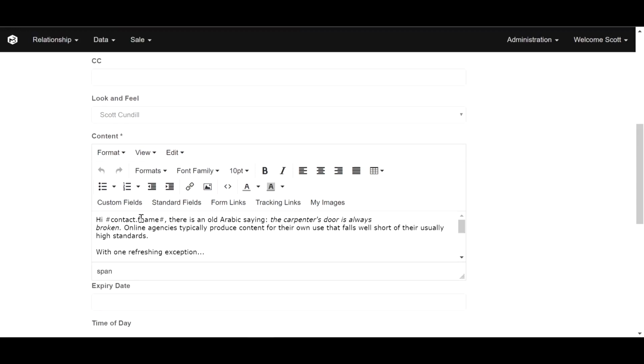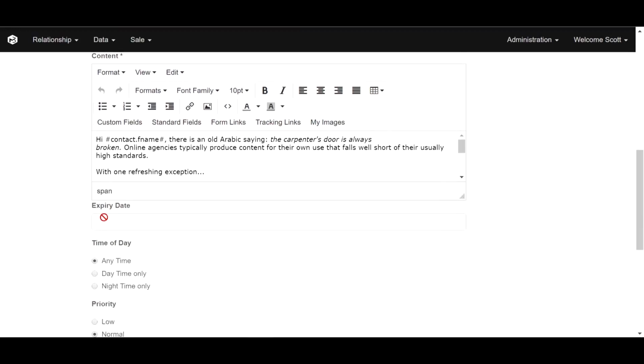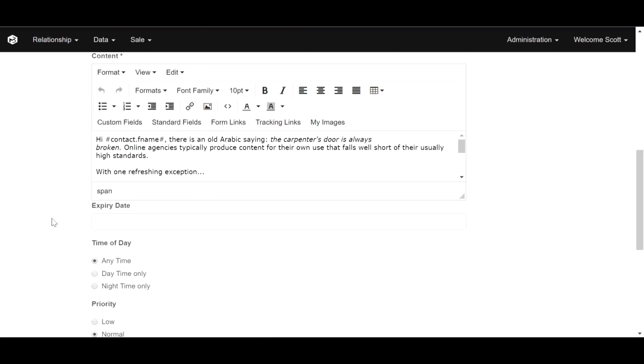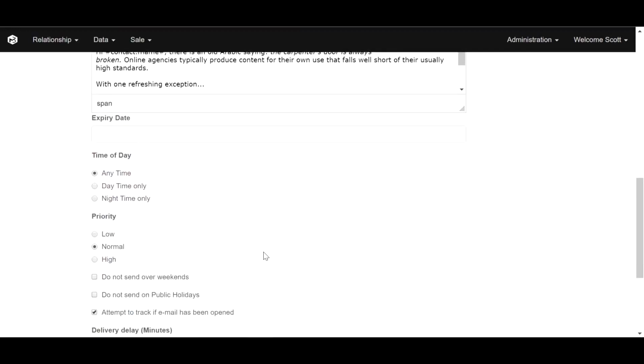Okay, so this is where the expiry date is. And you're only going to use this if you want the email to expire at a later date. That means it'll skip this episode of the journey. You won't use this very often. Then you can specify the time which you want your emails to be sent out and the priority.